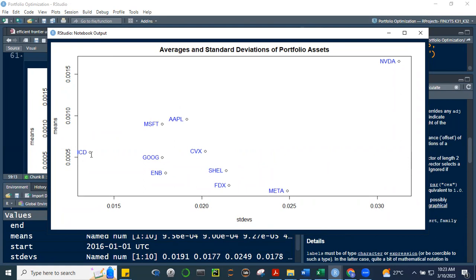Anong stock to? McDonald's, no? McDonald's, so si Nvidia, si Apple, Microsoft. Okay, so these are yung energy company, no? Relatively low, nasa tamang mixture ng risk-return profile. Si Shell mas risky, no? Si ENB and Bridgestone, no?